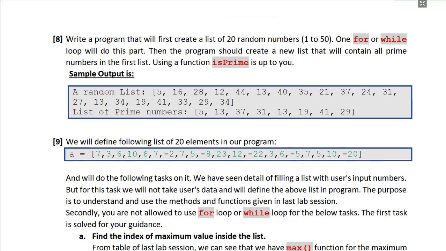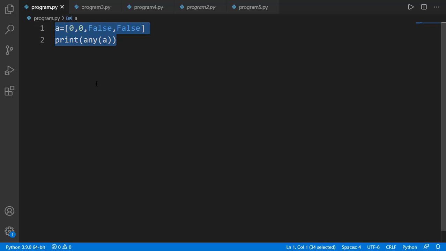It says to create a list of 20 random numbers between 1 to 50. We can do it using a for loop or a while loop. Then the program must create another list which will be the list of only prime numbers from the original list. Let's do that over here.